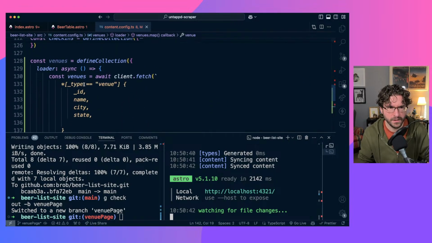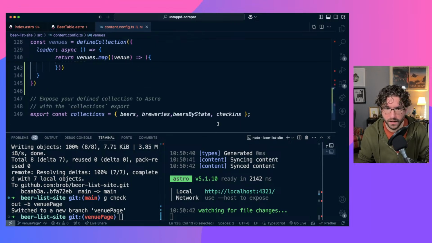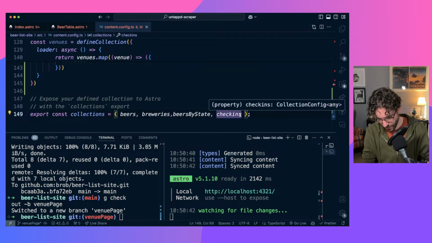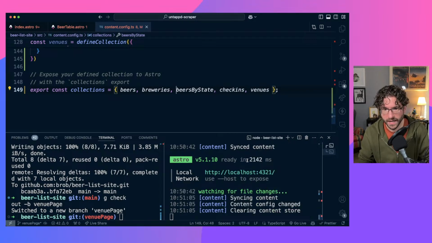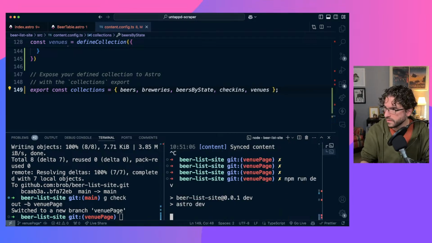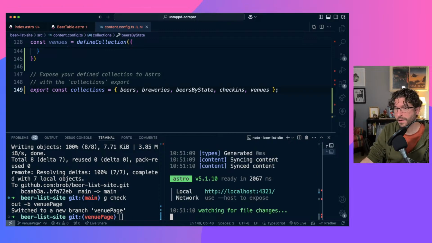So then we map over. Why is venues... Okay, and then after I'm done with that, and I'm gonna have to restart the server again, then I export my collections at the bottom. So I've got my beers, breweries, beers by state, put space there, check-ins and venues, and restart the server. No, yeah, the API keys are all in there. They're in my .env file.